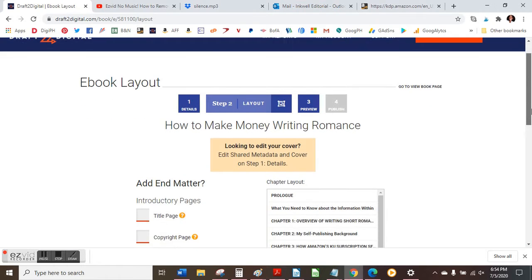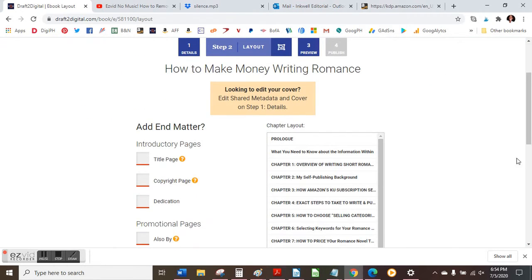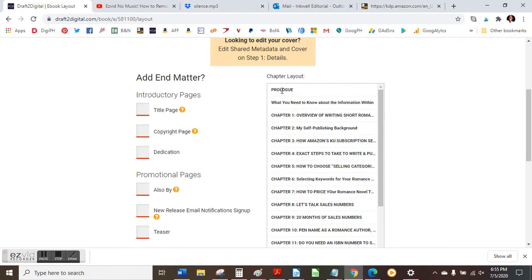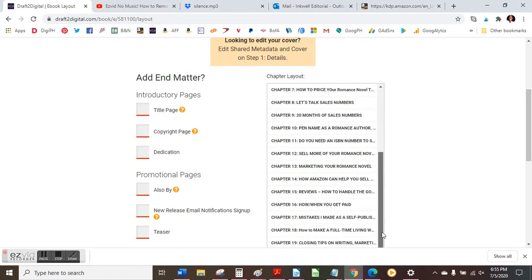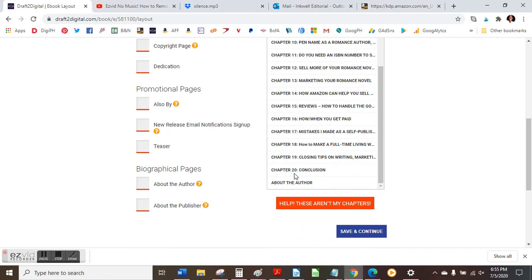Then you click save, and by the time you get to this next screen, guess what? Your book has already been formatted. This is the way I formatted my book. I had a prologue chapter, then another little explanatory chapter, then chapters 1, 2, 3, and so on, all the way down to chapter 20, about the author. So yes, these are my chapters.